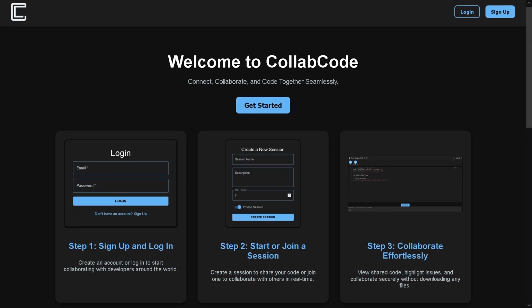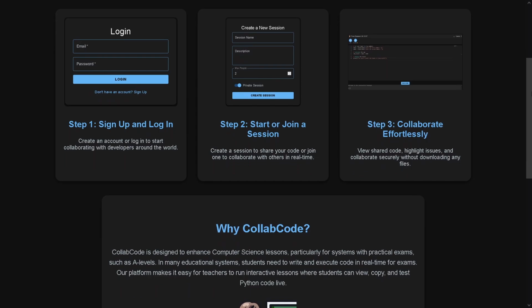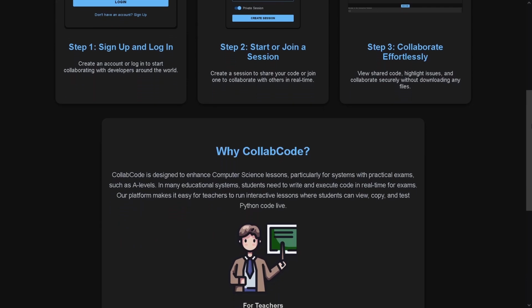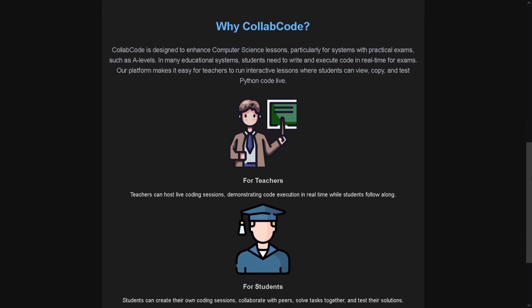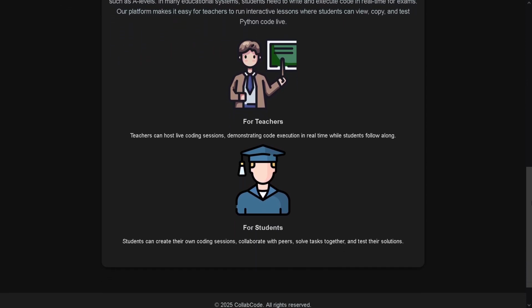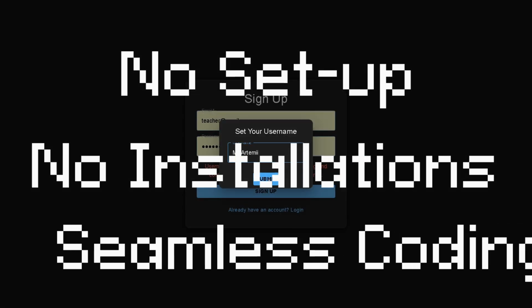Well, introducing you, CollabCode. The revolutionary way to learn, teach, and collaborate on code in real time. CollabCode transforms how computer science is taught and learned. It's an interactive, real-time coding platform designed for students and teachers alike. No setup, no installations, just seamless coding.